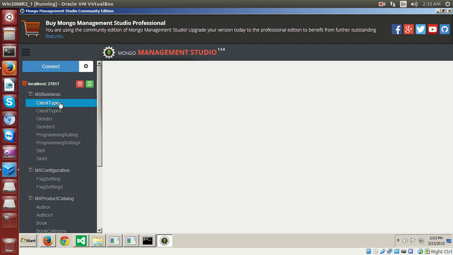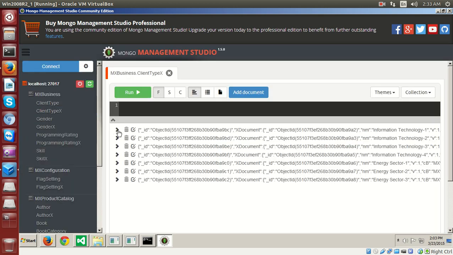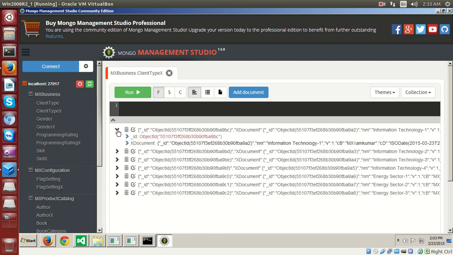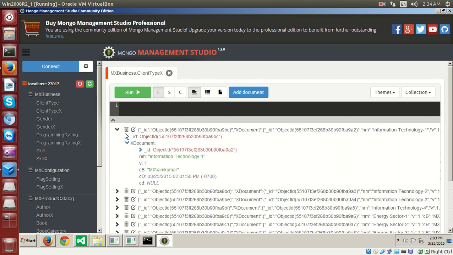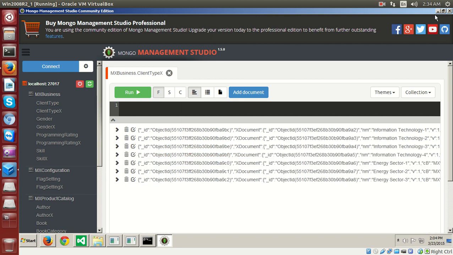Alright, so you see that each of the collections here actually has an associated collection, which is basically known as a history table in this case, or a history collection. So whenever a document is inserted into, say, the collection client type, the same document goes into history as well. This is for auditing purposes. I've given full support for it.